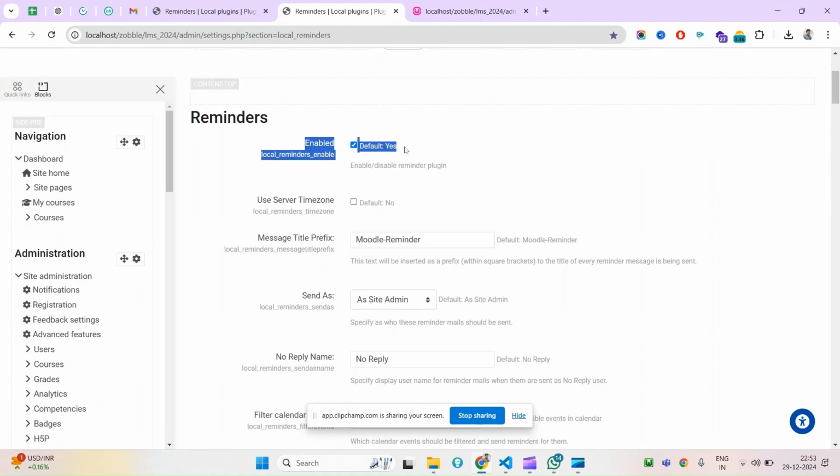by default it will be enabled, either enable or disable. By default it remains enabled, and you will have an option here to use your time zone or use the server time zone. By default it will remain no, you can see here. The message title prefix will have the Moodle reminder. In case you want to change it to a different one, you have that option here, a custom kind of thing you can add.